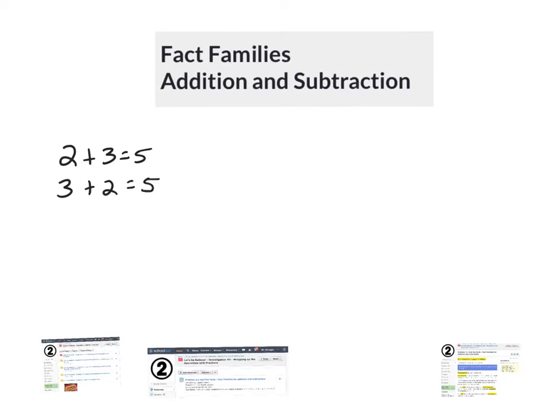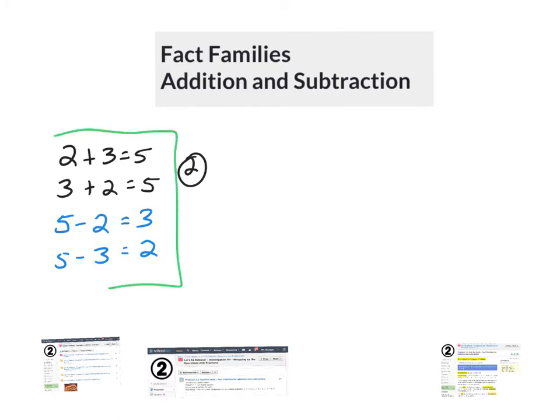So we'll have 2 additions, and now we'll have subtractions. Well, how will we write a subtraction problem? We'll take the sum, which is the greatest number. Once you add 2 and 3 together, we'll start off with our sum and we'll subtract from it. So 5 minus 2 is 3, and 5 minus 3 is 2. So this entire group is called a fact family, and we did addition and subtraction.